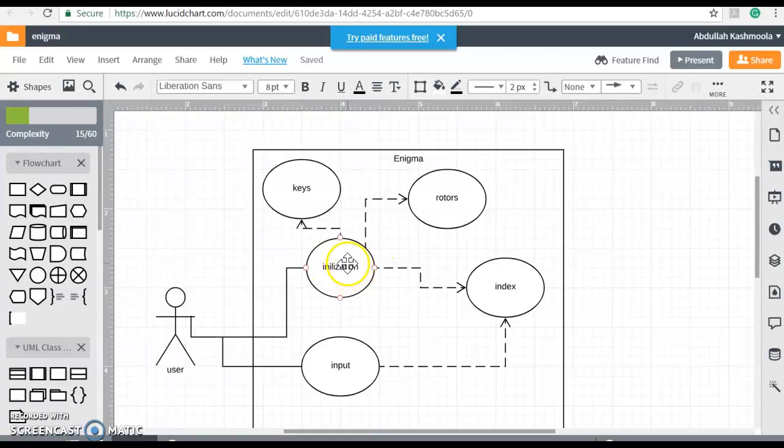And the initialization includes the keys, the rotors, and the index. The keys are the keyboard keys, whether they're going to change two letters, like for Y and the F or anything like that. The rotors, which is choosing between the 5 different rotors.